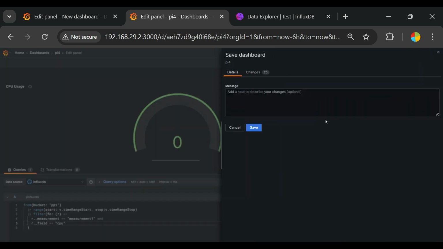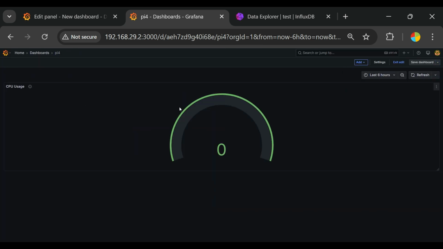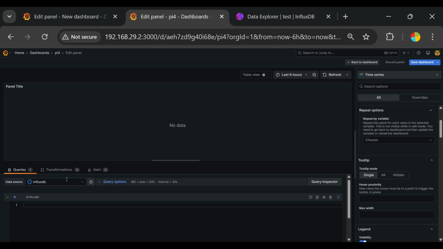Let's save it. Added CPU. Okay, so we should have our CPU thing here. So let's add a similar visual for temperature and memory. Let's go to visualization.